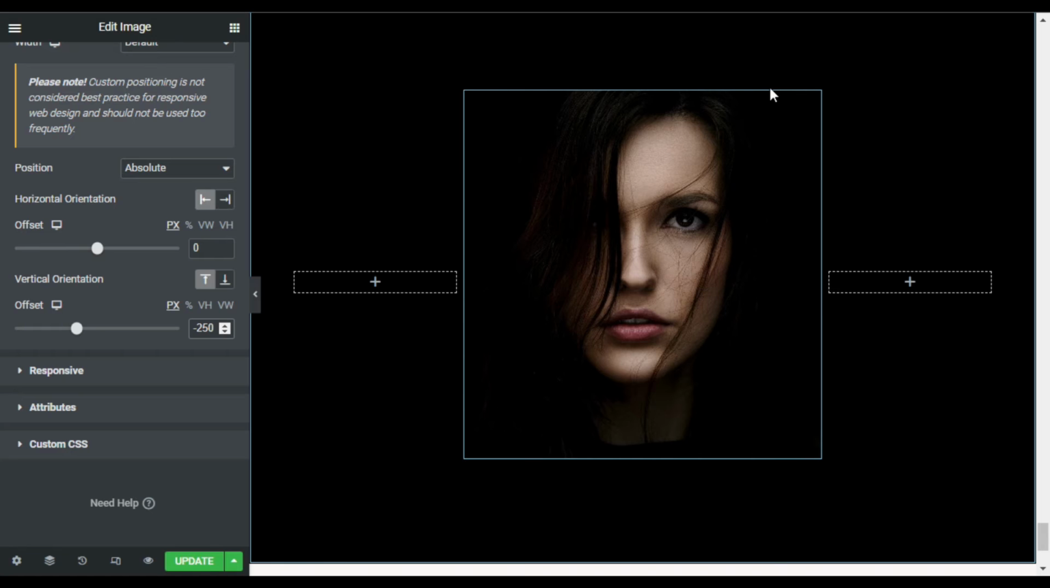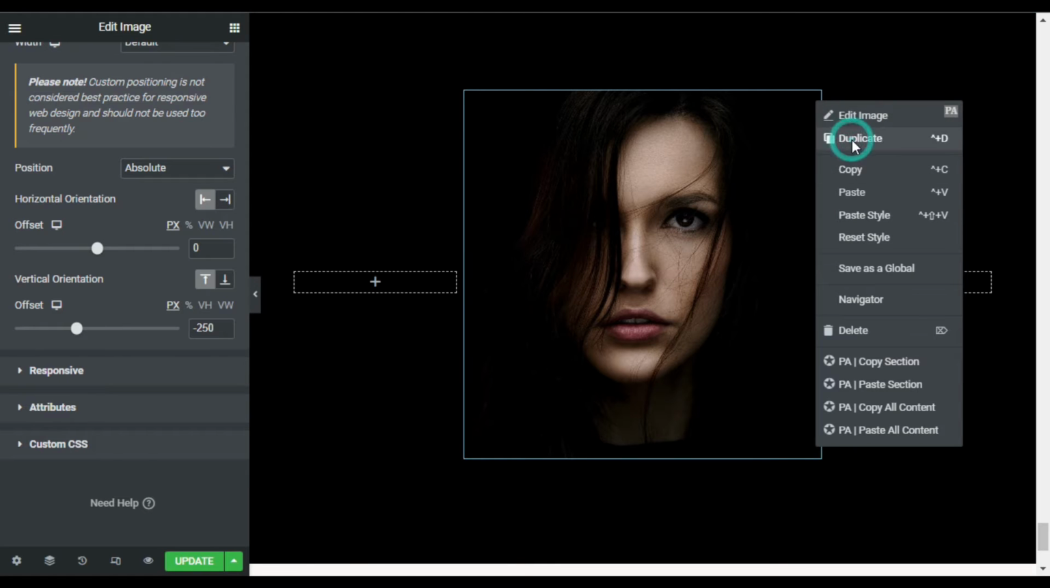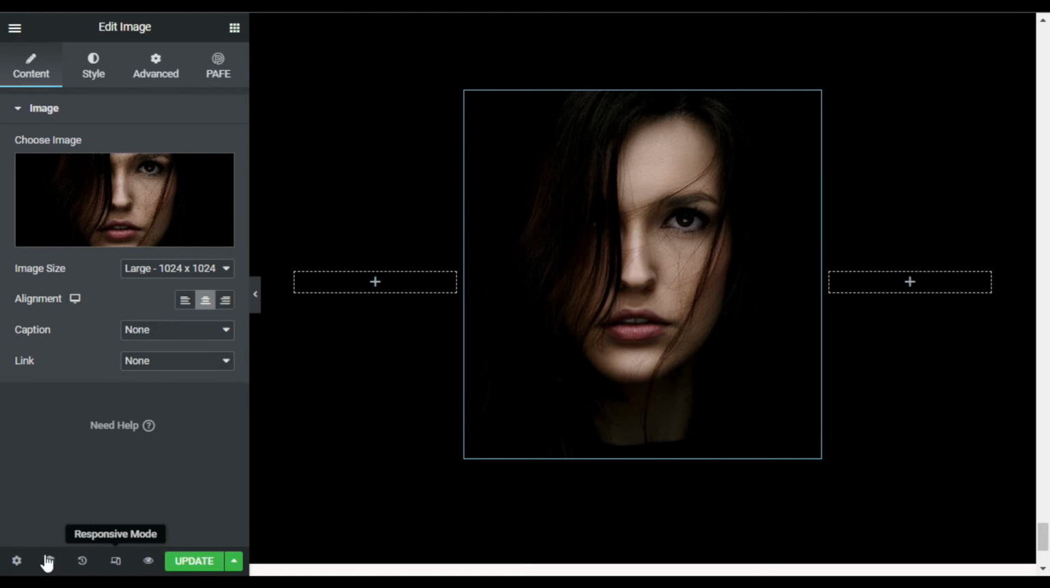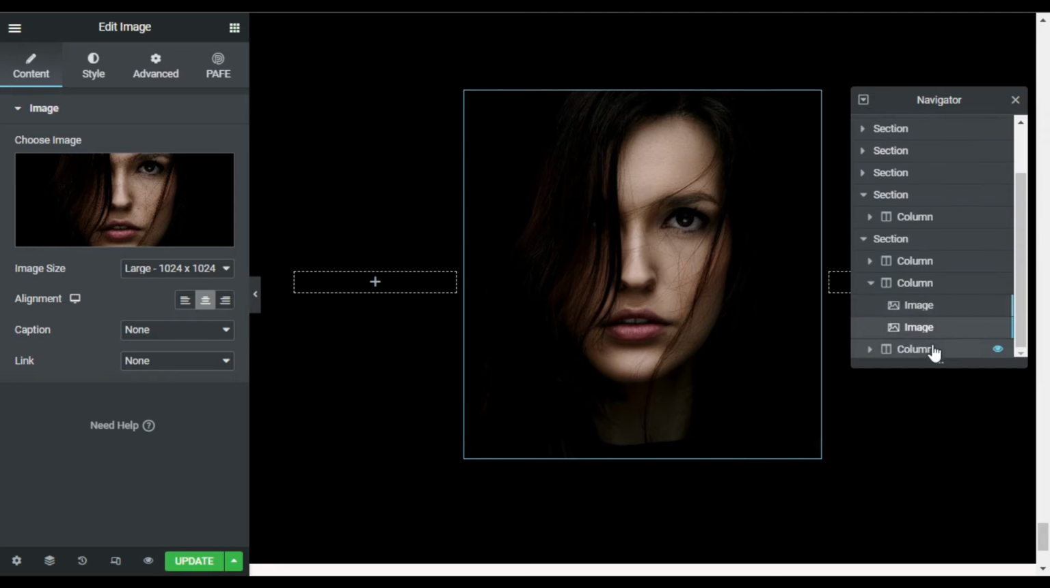Now what I will do, I will duplicate this image. So I will click on this sign here, right click on it and duplicate this image. Now I have two images. You can see in the navigator you have these two different images.